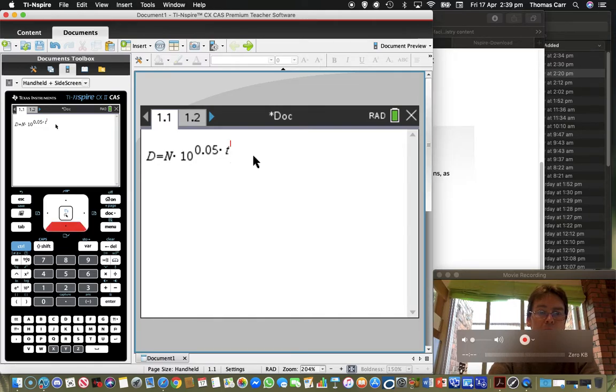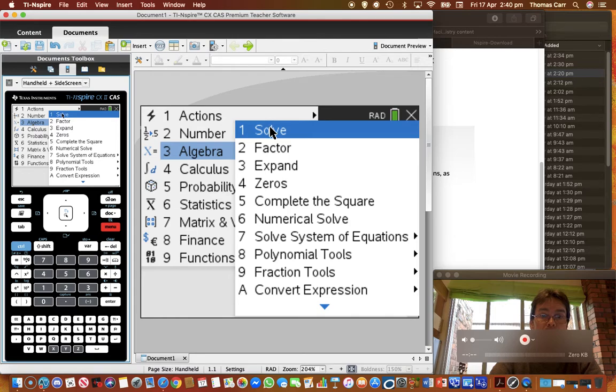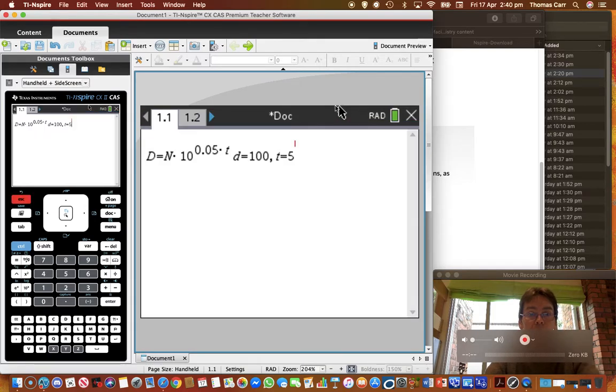It tells you something like this, that when d equals 100, t's value is equal to 5, something like that. So if we wanted to figure that out, then what I can use is menu algebra and solve. I'm trying to solve an equation. Solve is what's going to do it. So let me show you how you can do that. I use the solve command.